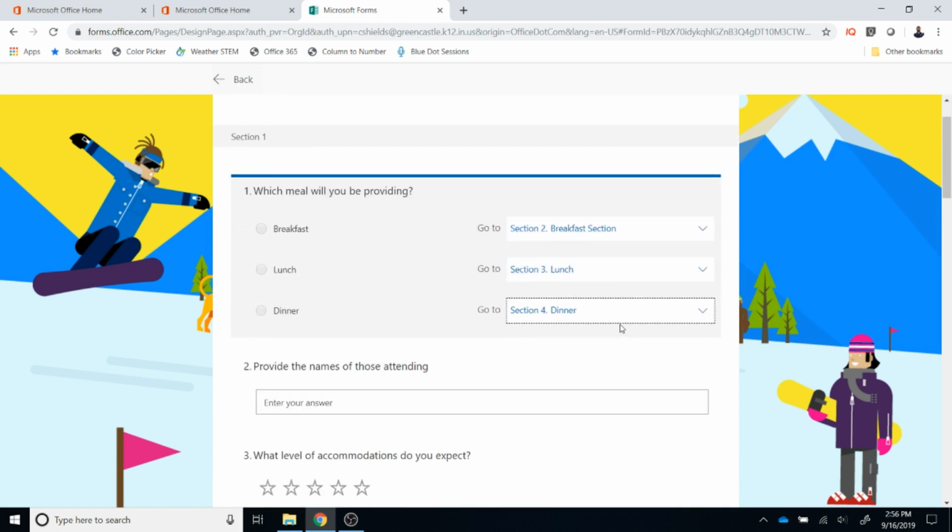So now, instead of having those people go on to a particular question, I can have them go to a section based on the answer they select. Branching only works for multiple choice questions, and it does require some thought about how you want the form to proceed and flow as people answer questions.